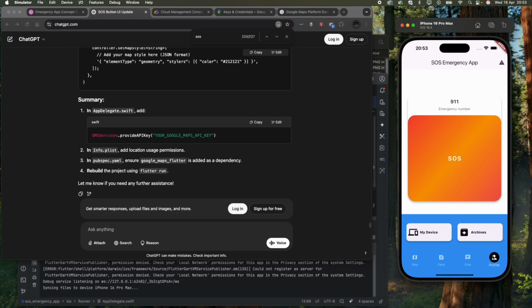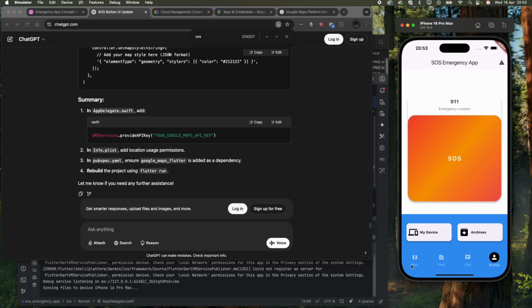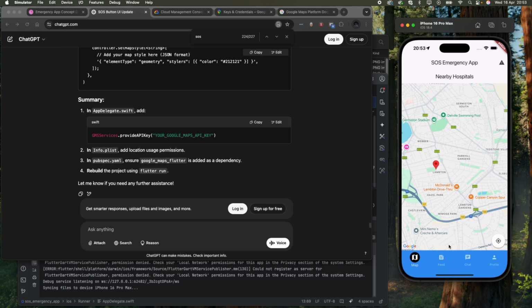Maps and profile done with the long press and hold. Let's hold for that 5 seconds, and SOS sent, meaning the nearest hospital will receive it and send someone your way. Woo!